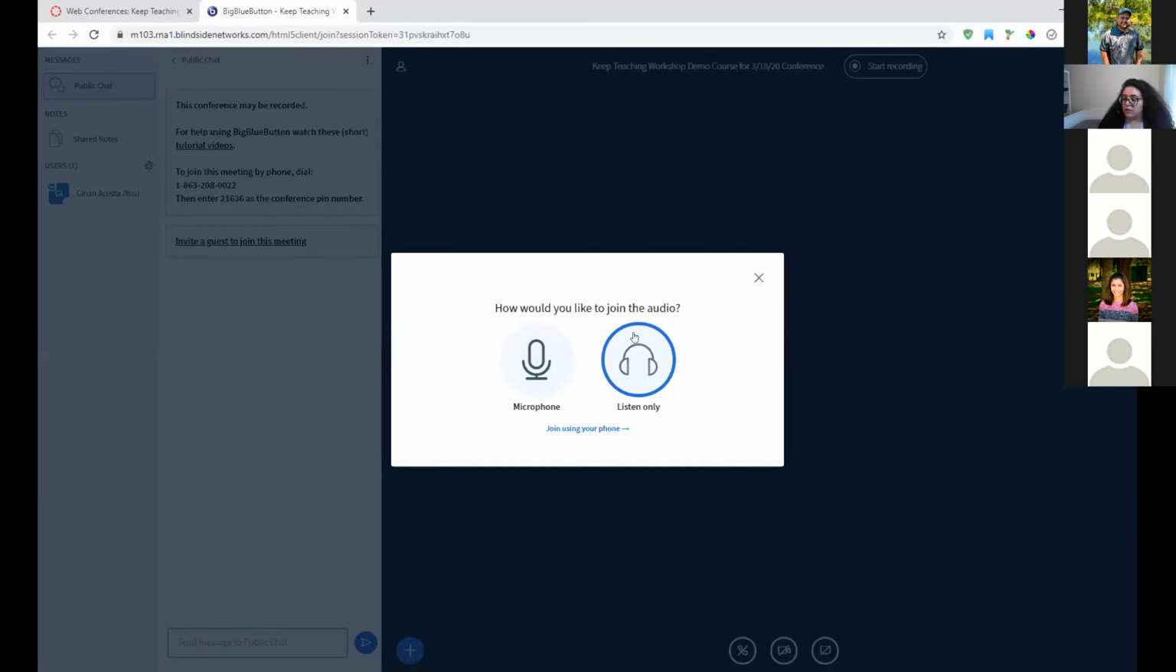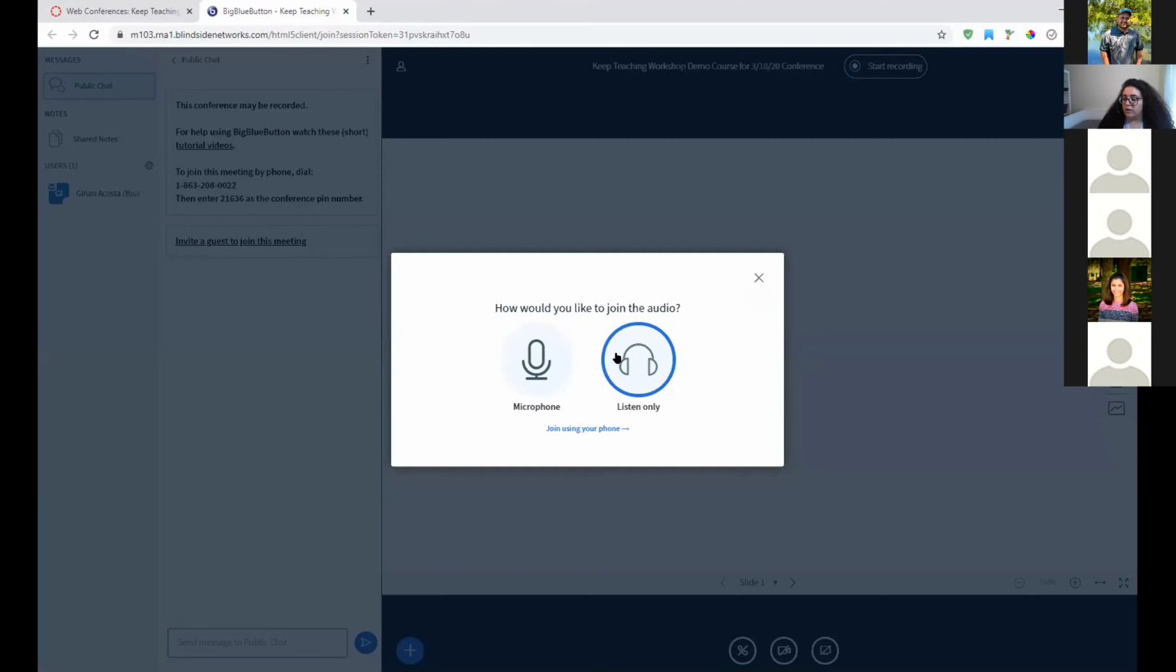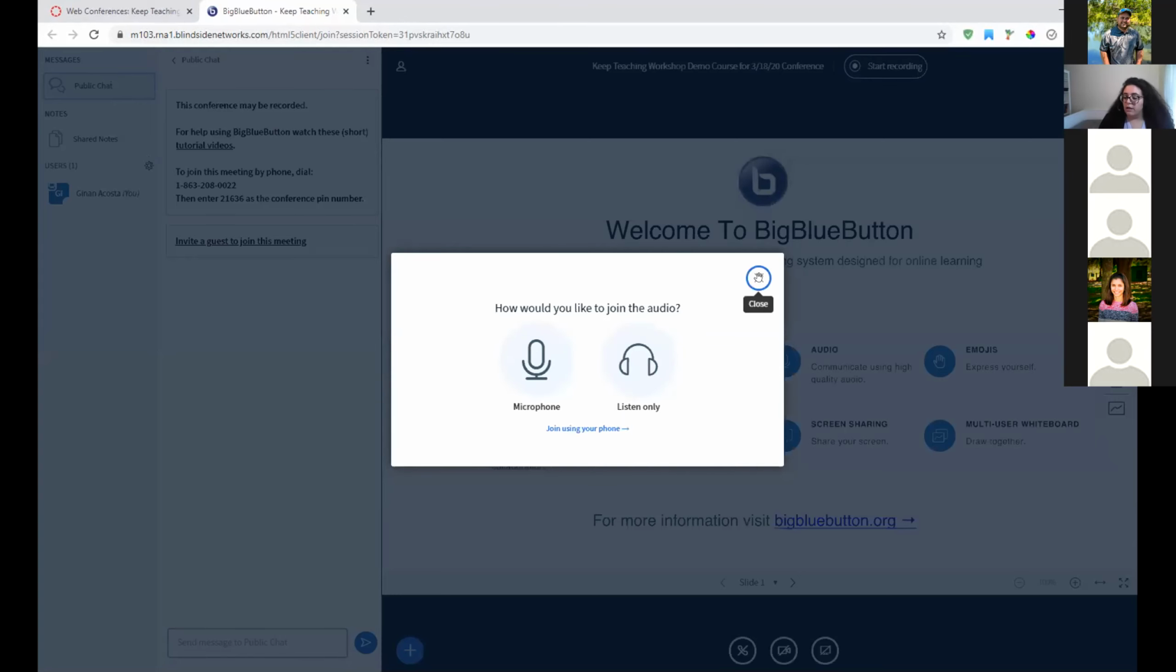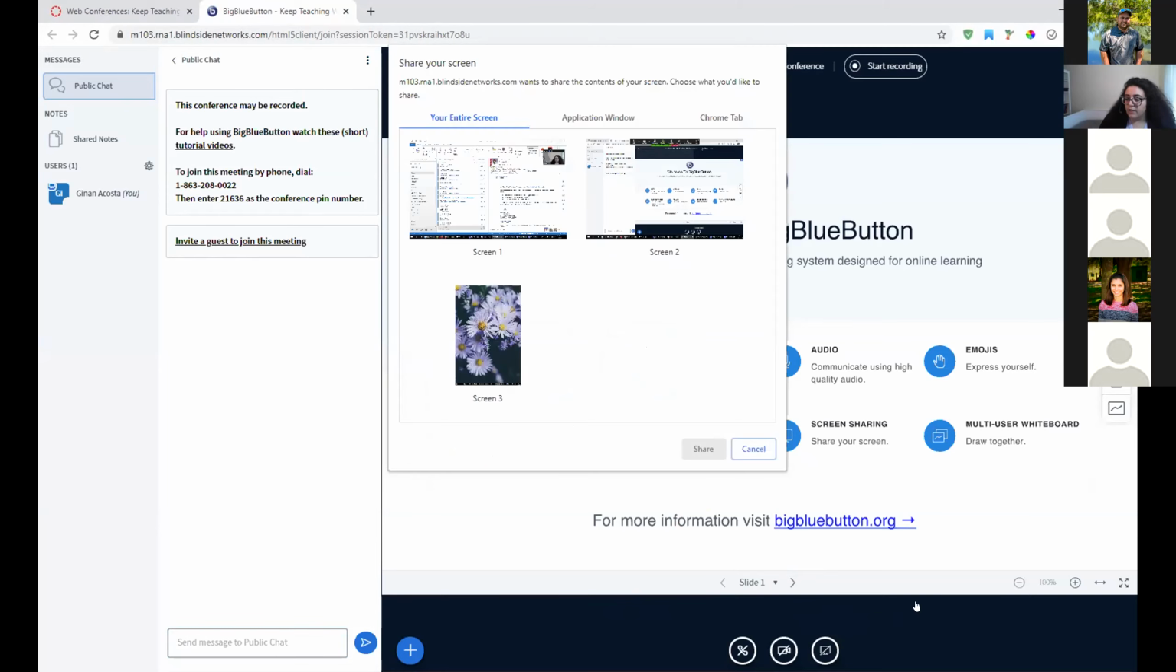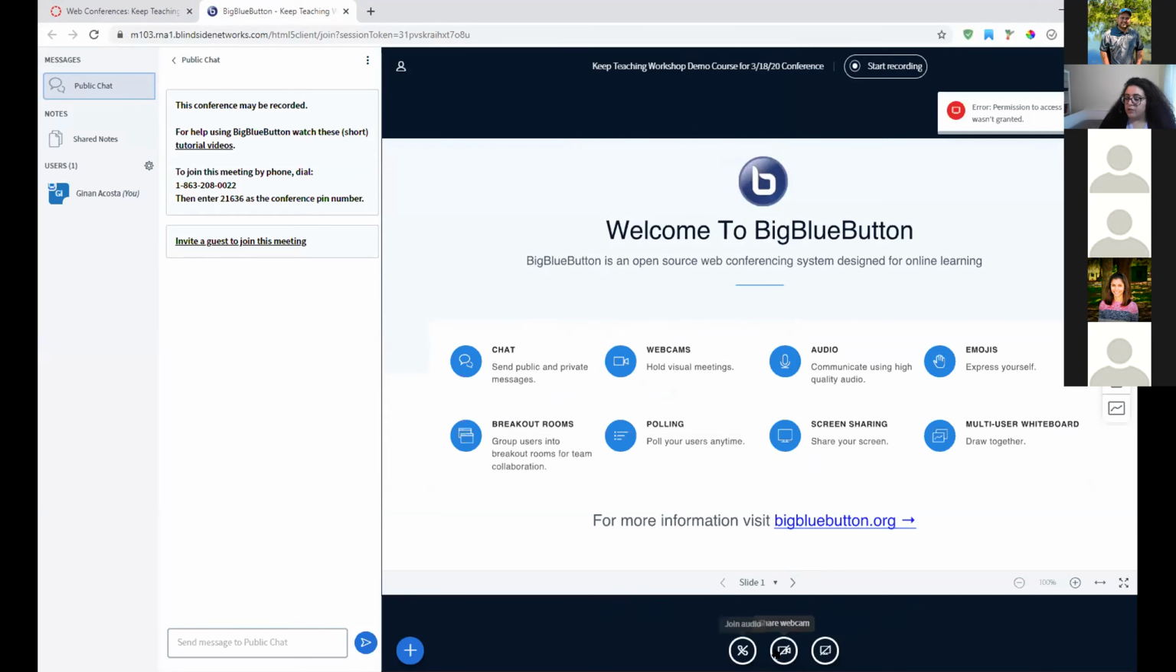Once you click start, it's going to ask you if you want to use your mic or if you just want to use your headphones to listen. And then once you're here, it's fairly straightforward. We do have documentation on Big Blue Button that Web Courses at UCF support will certainly help you with. But you'll be here. So this is the conferences interface. You can do things like share your screen, share your webcam, or just join audio.